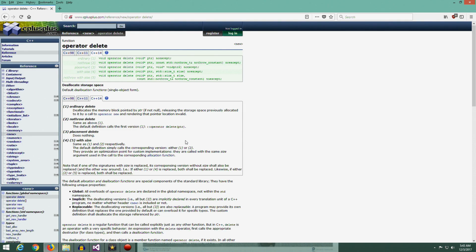In actual fact, look at this. Right here it says the default definition simply calls the corresponding version, either 1 or 2. So 4 really just calls 1. Okay, and that's what we're going to do actually. Now, this note down here says, note that if one of the signatures with size is replaced, its corresponding version without size shall also be replaced, and the other way around. If either 1 or 4 is replaced, both shall be replaced. Likewise, if either 2 or 5 is replaced, both shall be replaced.